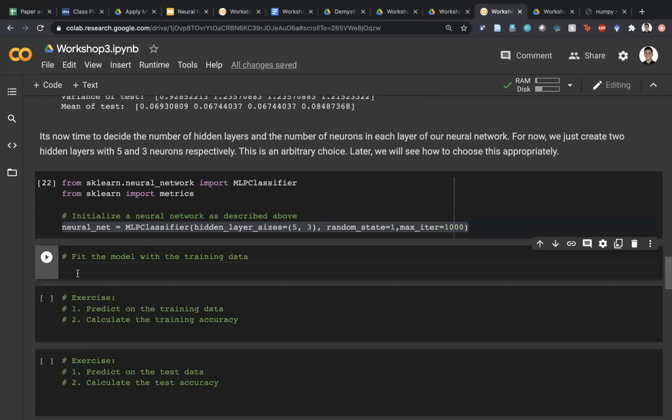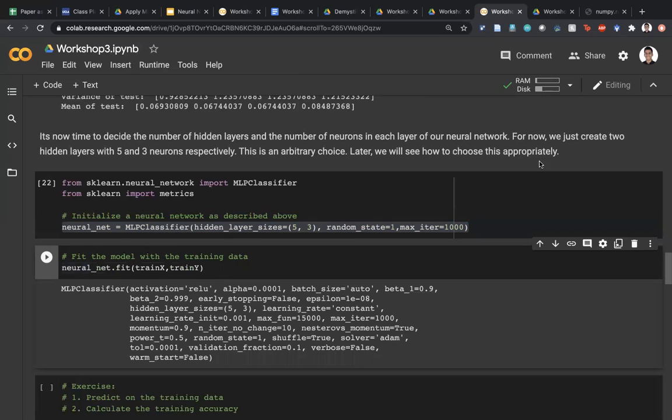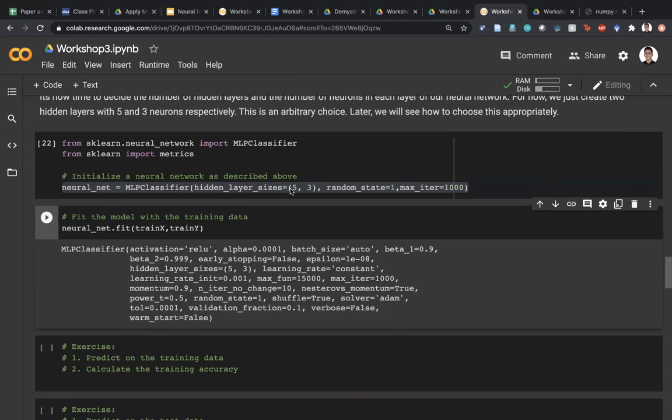Kyle got it exactly. neural_net.fit(train_X, train_Y). So that's exactly what we're going to do. And now the cool thing about this is that we know that our neural network has a bunch of weights, right? It has a hidden layer of 5 units, then 3 units, and finally an output layer. And when you do fit, behind the scenes, the neural network automatically learns the best weights.